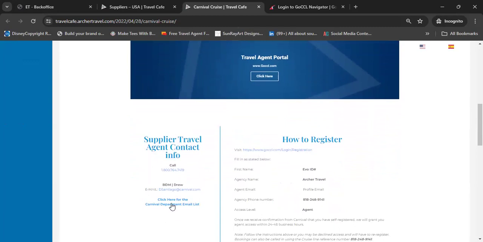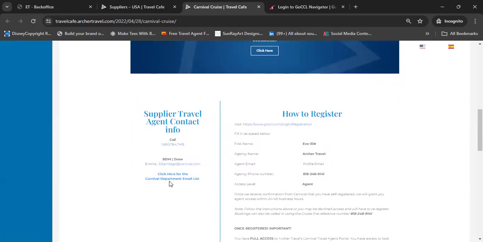You are then going to see on the left here supplier travel agent contact information. Here is the Carnival Cruise Line phone number, and then also our BDM. I always tell people to get a hold of your mentor or your gold or platinum leaders before you contact BDMs because they would be super busy if all of us tried to reach out to them. There's also a Carnival department email list in case you need to reach out via email.